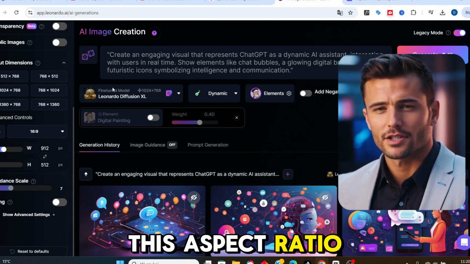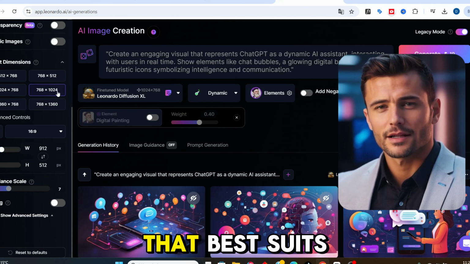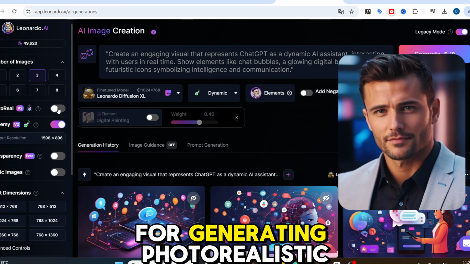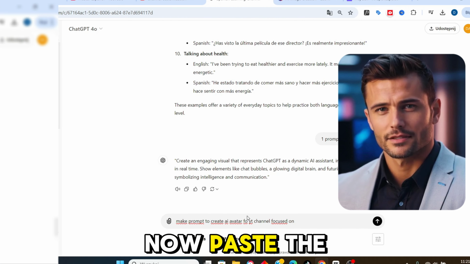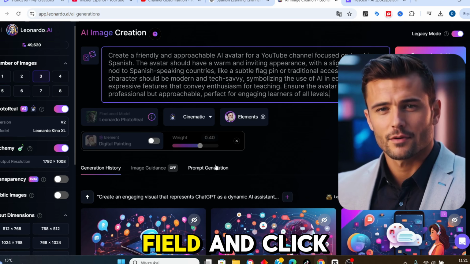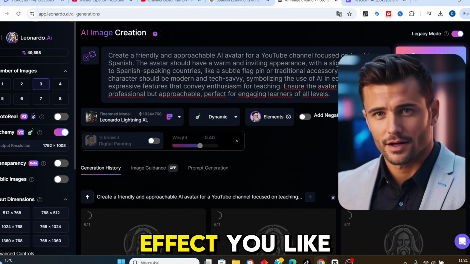This aspect ratio is ideal for YouTube videos and gives you plenty of space to work with during editing. Use the generation model that best suits this type of avatar. Then use the appropriate tool for generating photorealistic images. Now paste the prepared prompt, which you'll find in the description, into the designated field and click Generate. You may need to generate several versions to get the effect you like best.